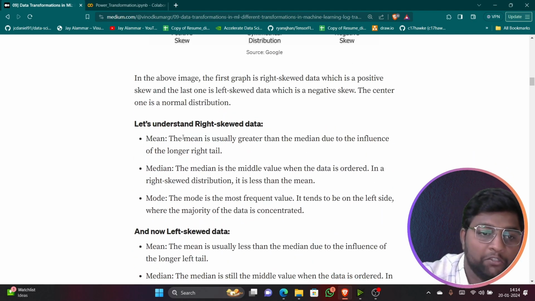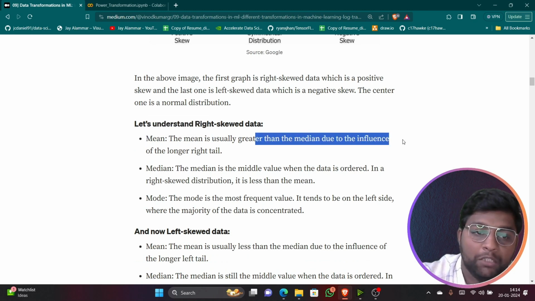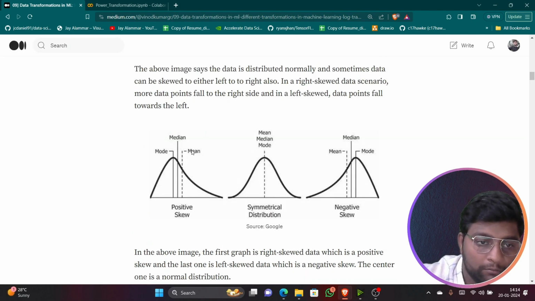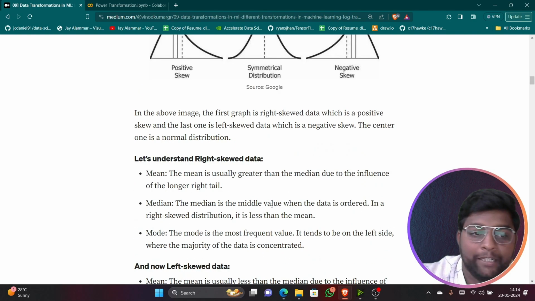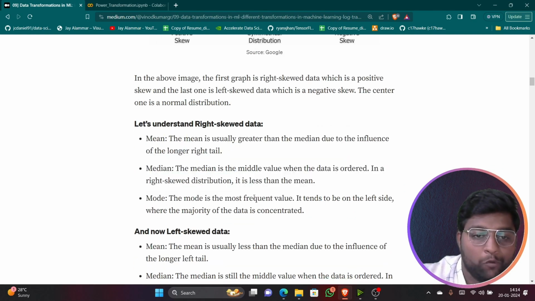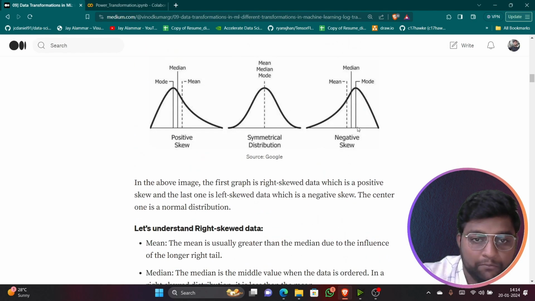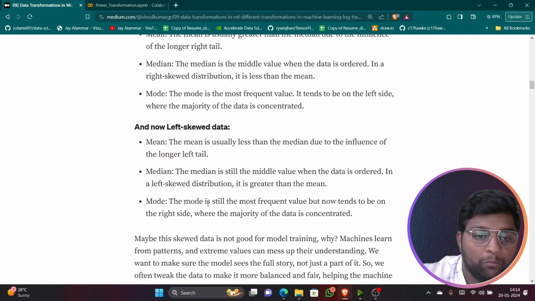Let's understand right skewed data. The mean is usually greater than the median due to the influence of the longer right tail. You can see here the mean. In the symmetrical distribution, mean, median, and mode are all equal. But here you can see the differences: mean is here, median is after that, and mode is here. So you will be getting different values for that. That's all, nothing more than that. Now left skew is also kind of the same. You can see here. Just try to read this, you will understand a bit more.